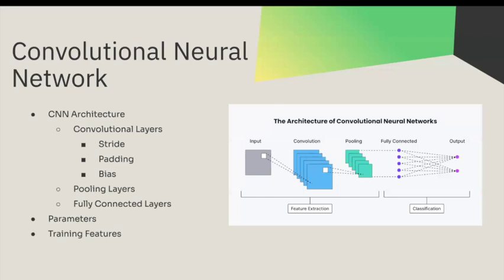Okay, so yeah, thanks Sylvan for that demo. Now I'll talk a bit about our convolutional neural network implementation. So just a quick explanation.